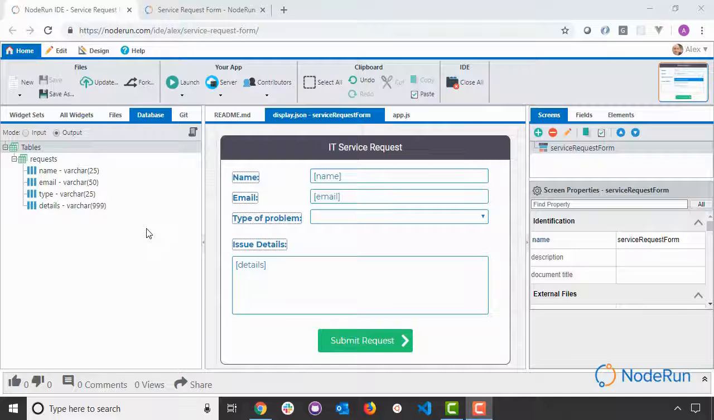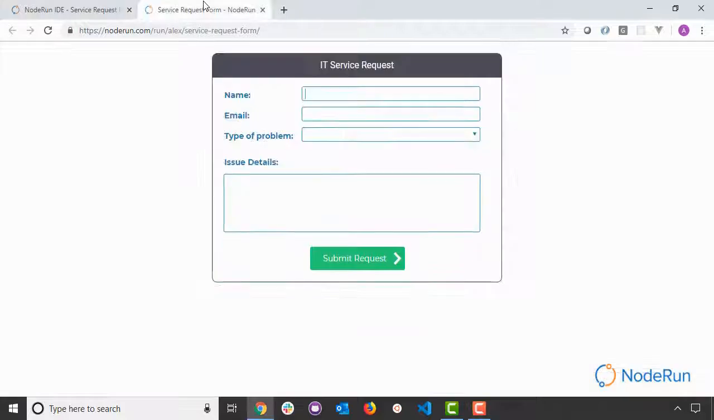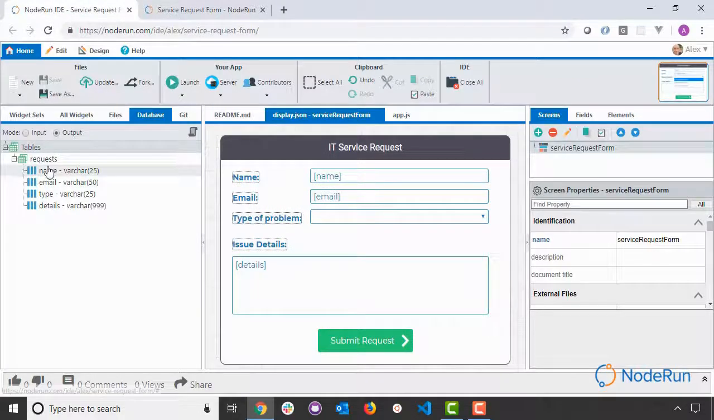So to get us going here, I've built a sample application, and this sample application simply collects some information from the user. It's a service request, and then writes it to a database table. So this is what it looks like, and then as the user fills this out, they would click submit. It will then come over to this database table that I've already created in advance called requests.